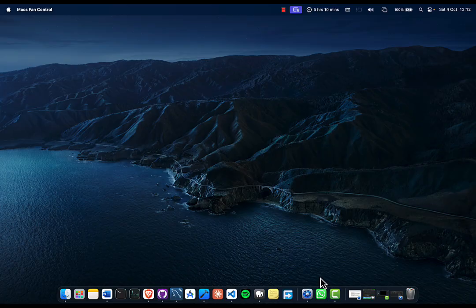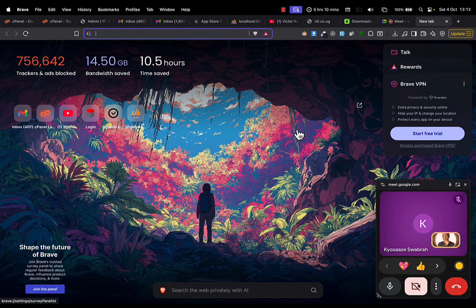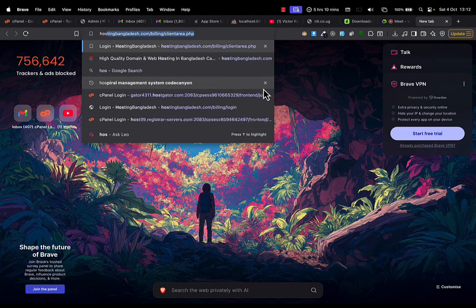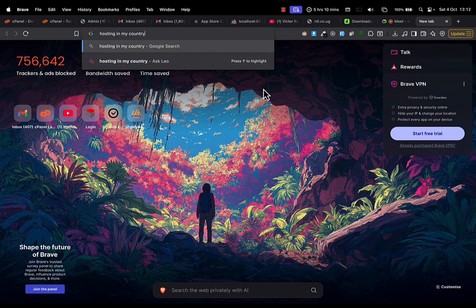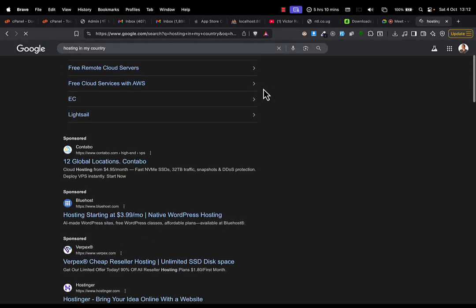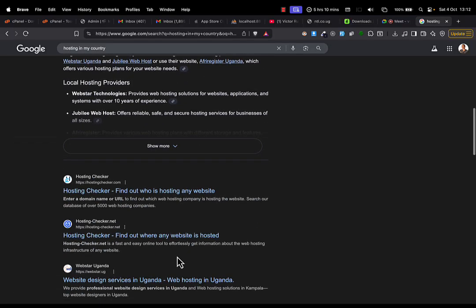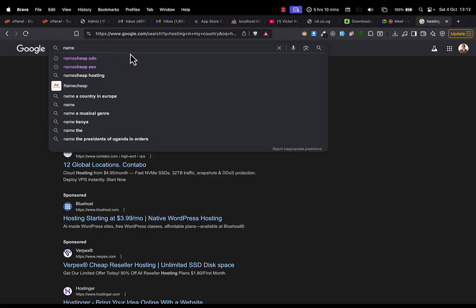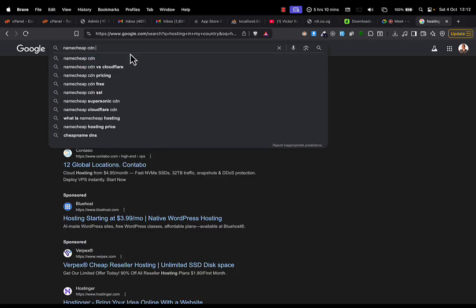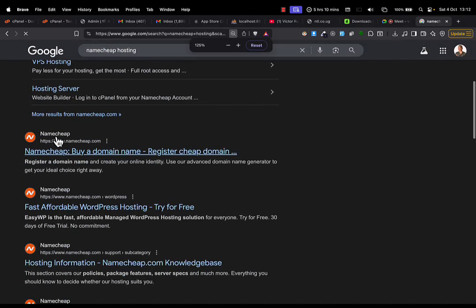So what you begin with, you have to purchase what you call hosting. There are so many hosting providers out there, and you can simply search for hosting in my country. If you want to host within your country, you'll be able to see different hosting providers. But there are popular hosting providers. For example, you have Namecheap. You can simply search for Namecheap hosting. This one, I will provide you a very simple way to get started with your hosting.